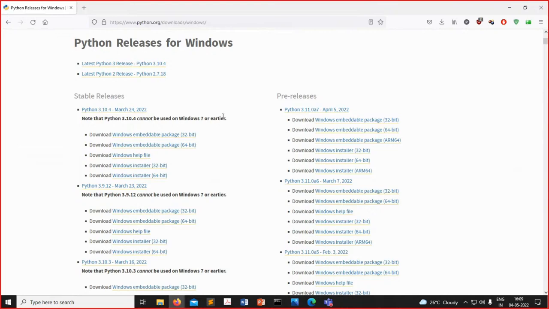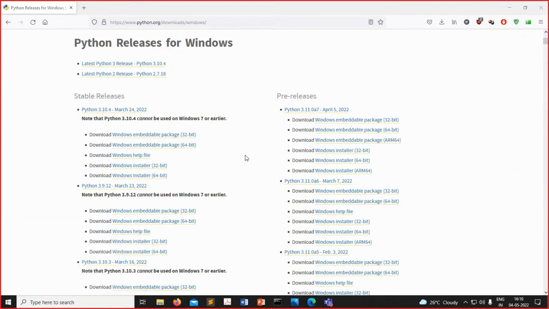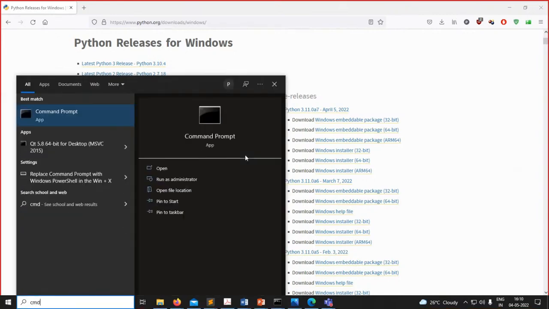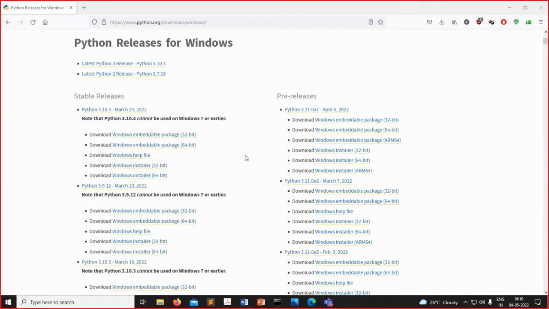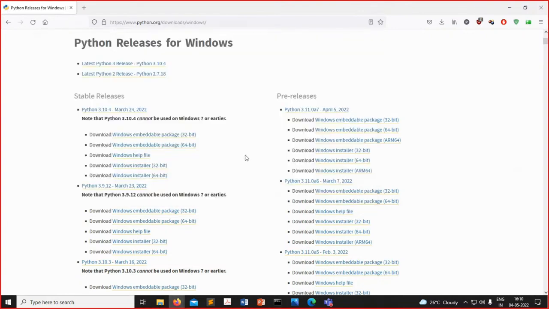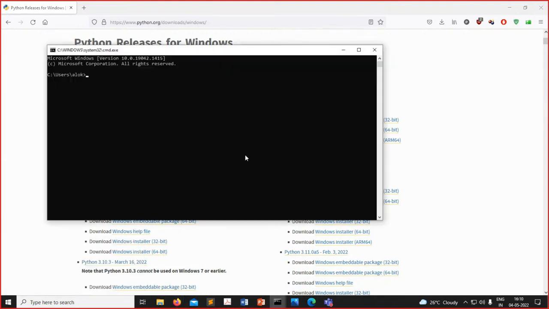After doing installation, you need Jupyter Notebook to be installed. Command prompt. So for command prompt, you can just press the window key, type cmd, it will open, and enter it will open command prompt. Or you can use window key plus R and type here cmd, it will open command prompt.